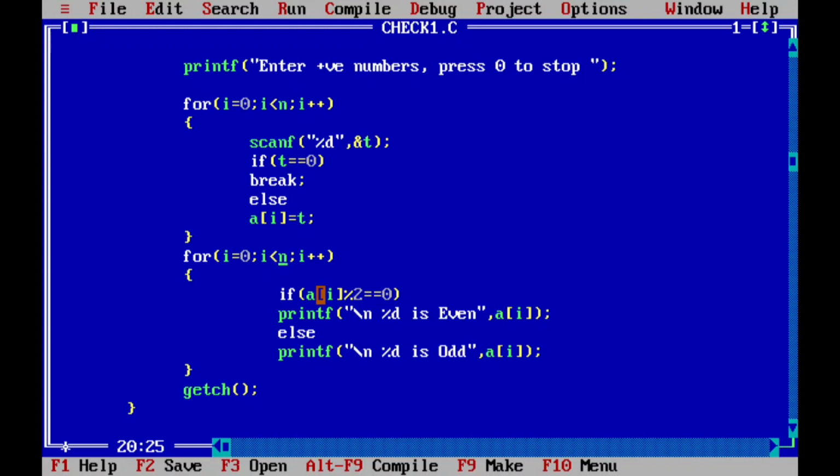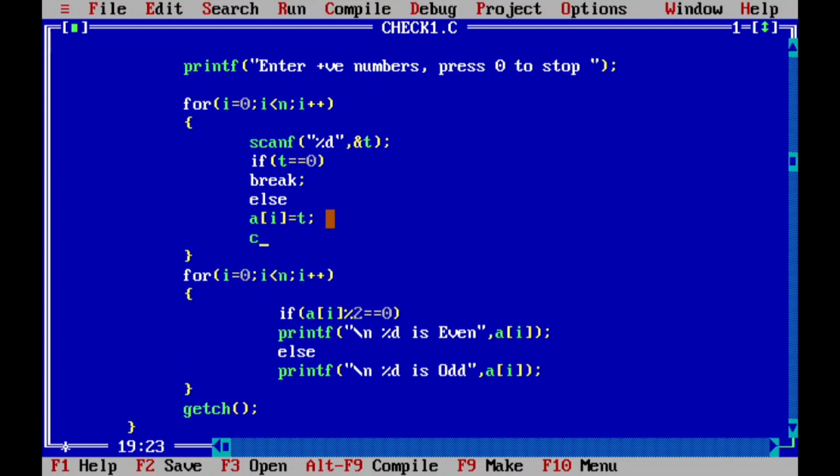The remaining values are some unexpected values automatically generated. I am printing those values also. Here, i is less than n, where n value is 5. So don't use n here, because we need to count the entered numbers. To count those numbers, I am using another variable, C.